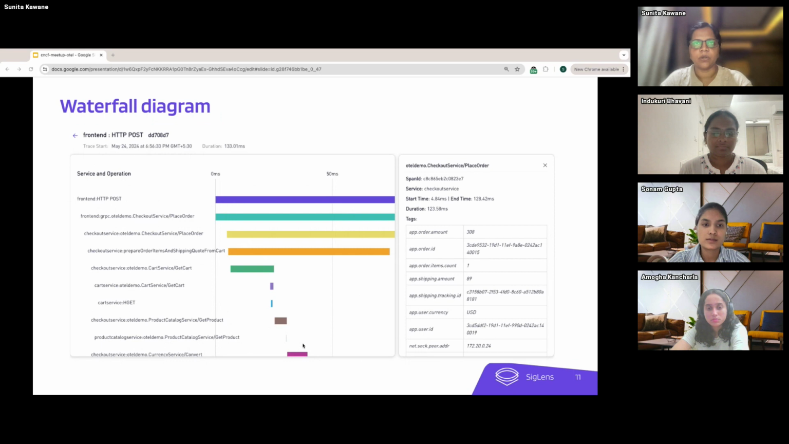So this is just a screenshot. We will show you the actual thing later. But just to give an idea that these are the spans. And so what is this? This is the amount of time or the duration from the beginning, how much time this operation is taking. Okay, each operation.